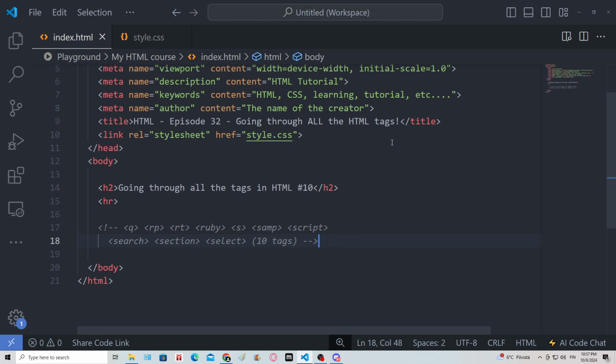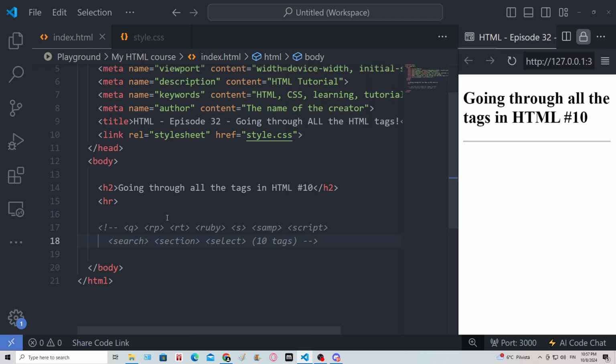Hello everyone, in this episode I'm gonna go through the next 10 HTML tags and they are going to be these ones right over here. So yeah, let's get started.